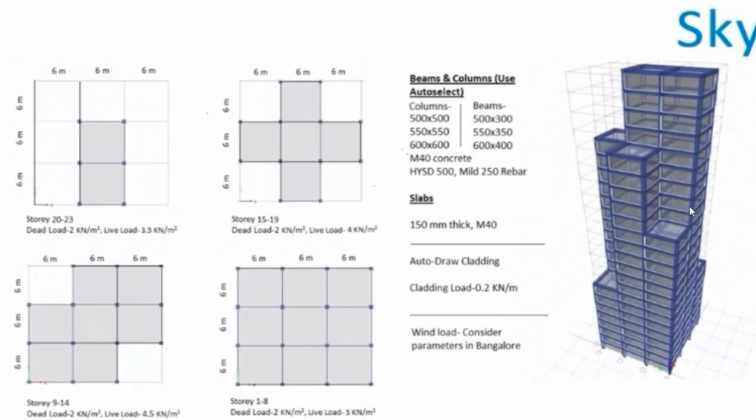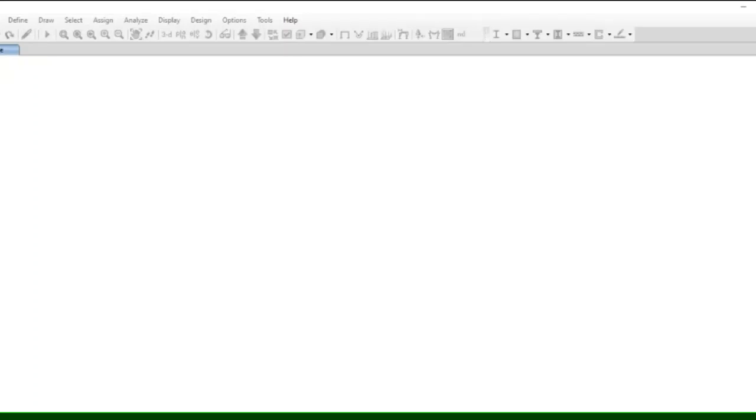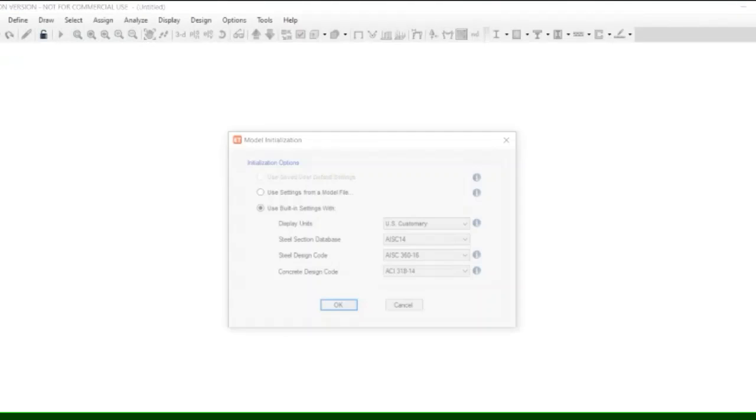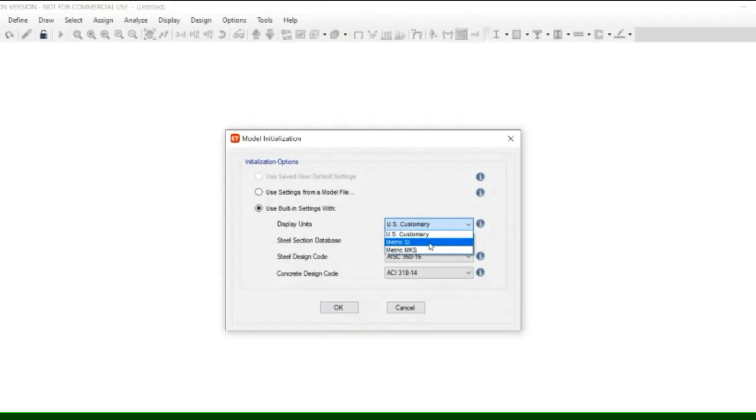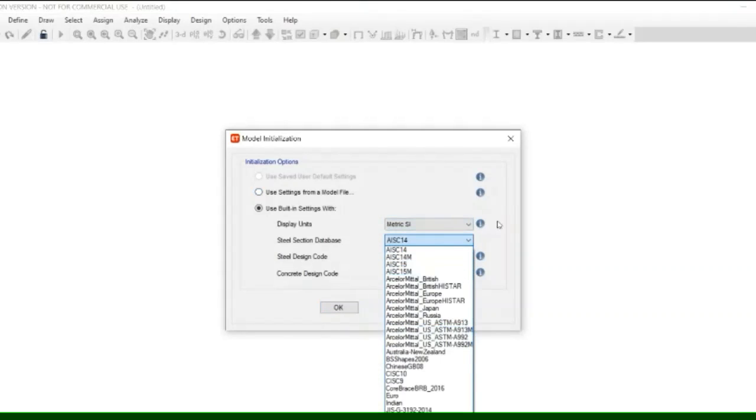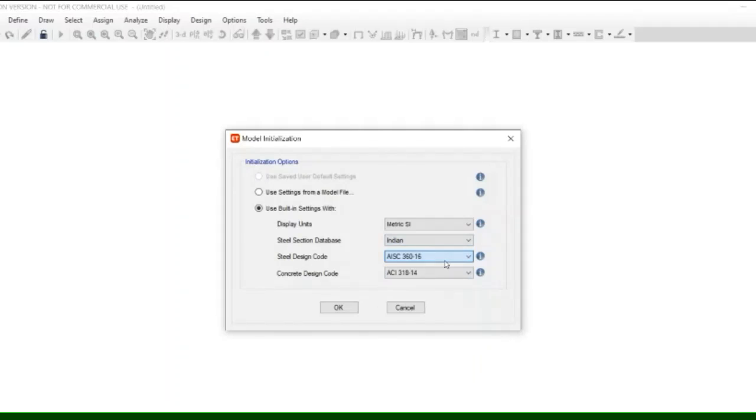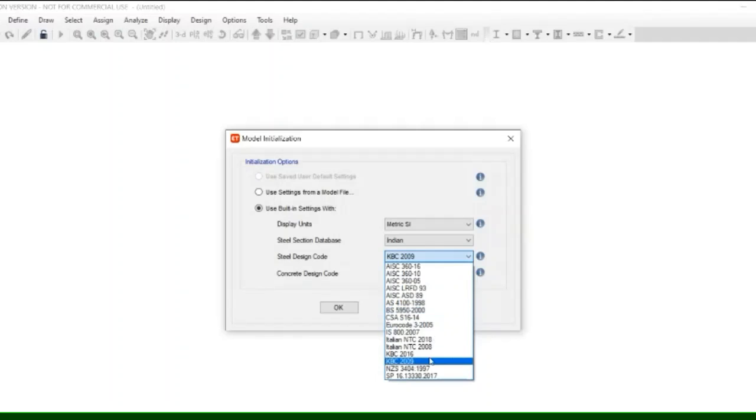Let's go to the software. Go to file, select new model. Display unit, metric SI. Steel section database Indian. Steel design code IS 800 2007, and concrete design code will be IS 456 2000. After selecting the IS code, click on OK.